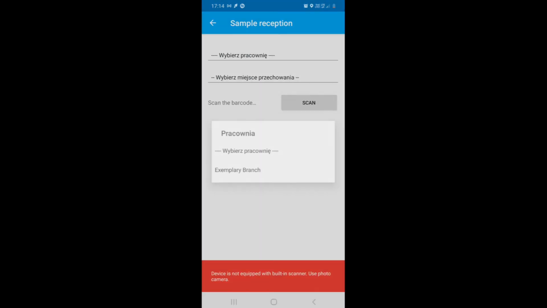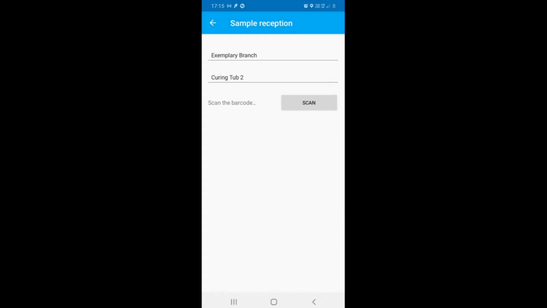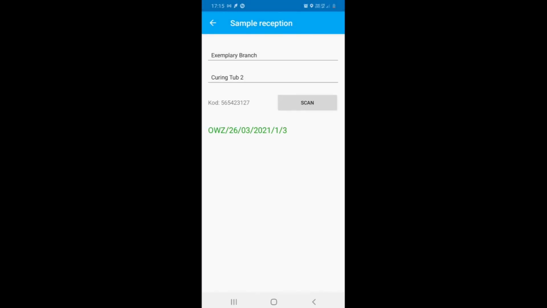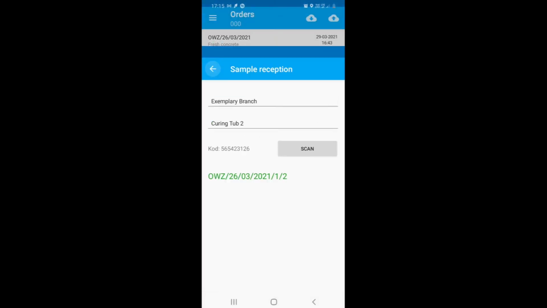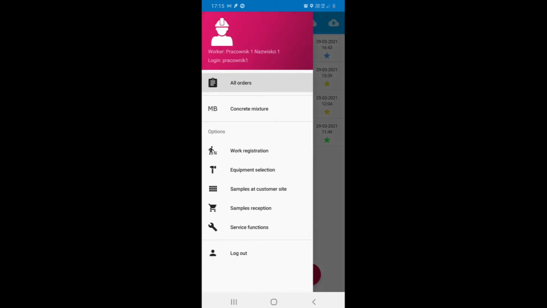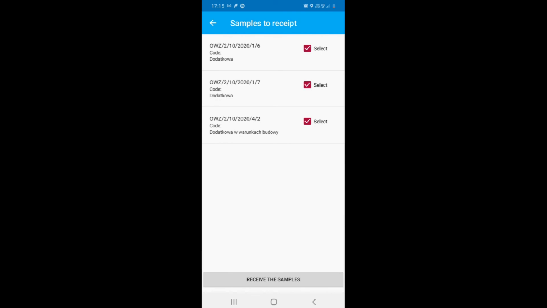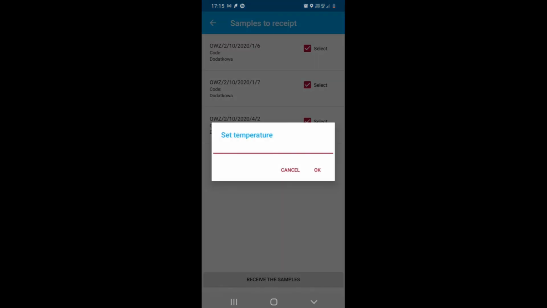After samples are delivered to a lab, a worker can use this application to accept samples to a chosen curing tub. A curing tub can also be labeled with a QR code to speed up the process. Samples left at the sampling site for initial setting of concrete are listed, so as not to forget any sample. A function is available to quickly pick up samples from a customer site, and set a storage temperature on pickup.